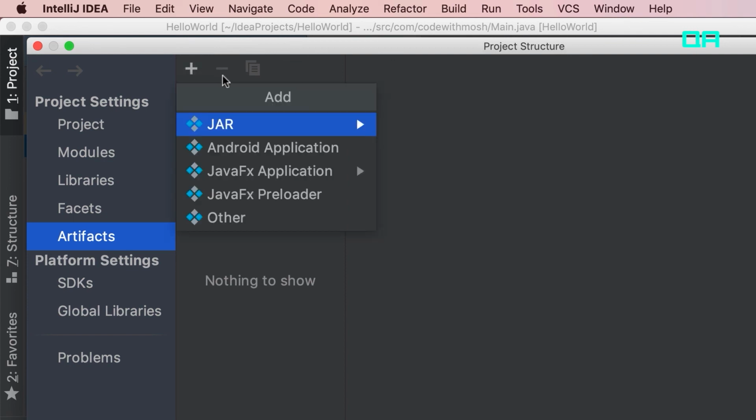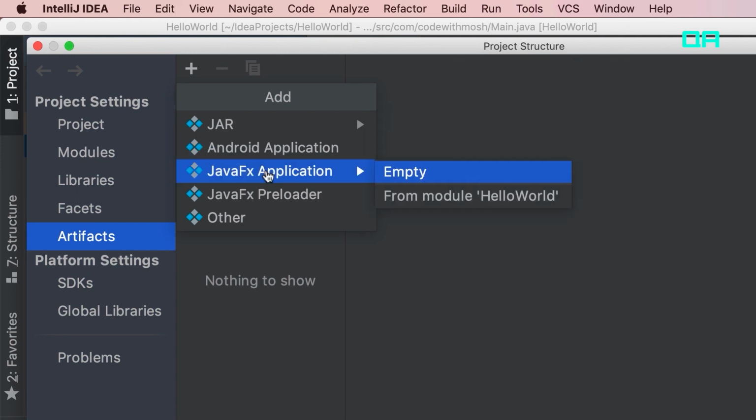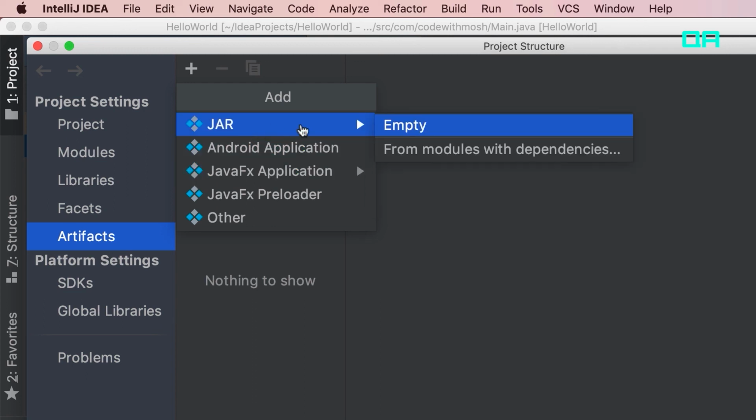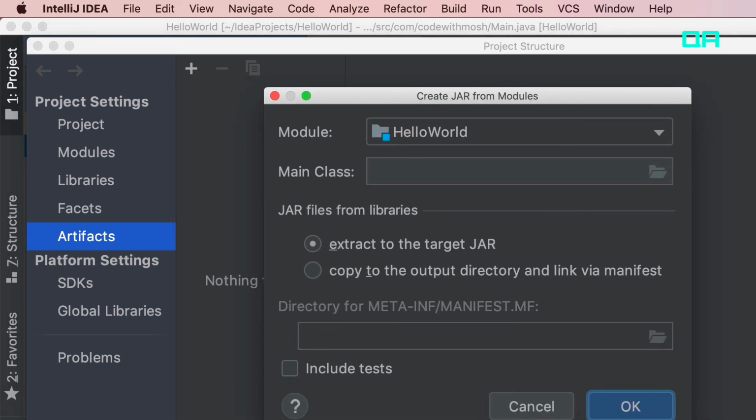So we have various types of artifacts. We have jar files, Android applications, JavaFX applications, and so on. JavaFX is a platform for creating desktop applications. Now in this demo, we're going to go with jar, and here we should select from modules with dependencies. Now in this project, we have a single module that is hello world.